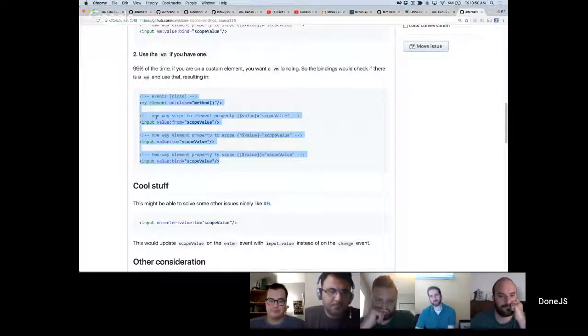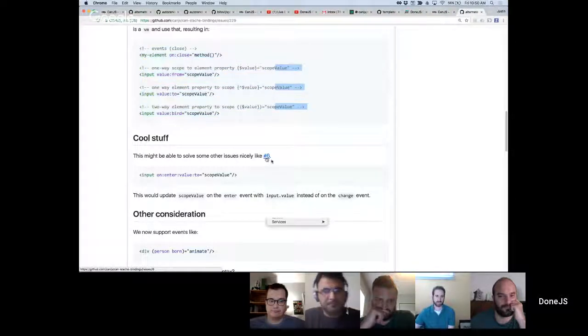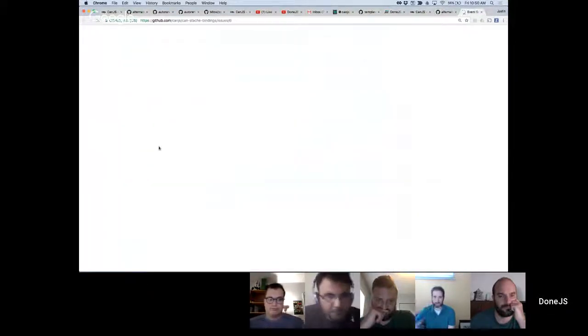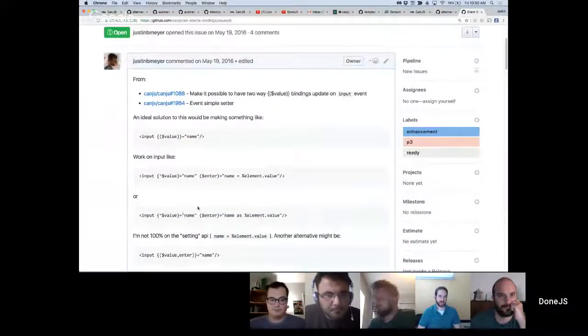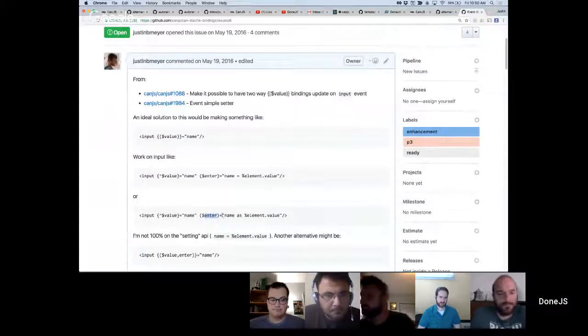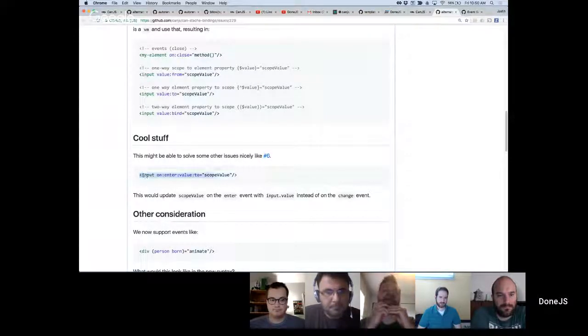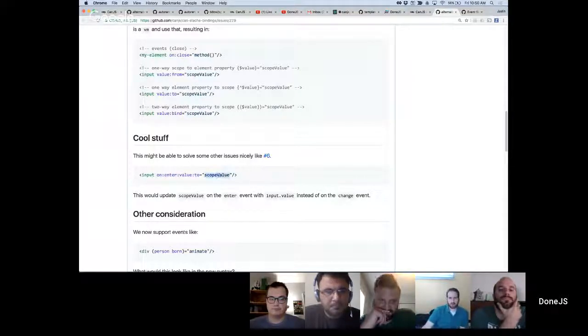Okay, one other thing I think is cool is that there's this long-standing issue, number 6 in can-stash bindings, that comes from older CanJS, which is the ability to listen to enter instead of change, when a value gets updated. What the syntax allows is a pretty elegant way of doing that, which is to combine on and value to in the same syntax. So you would say on enter value to scope value. This sets up what you're binding to: this is the property, and you're sending it to the right. I think that's pretty elegant.